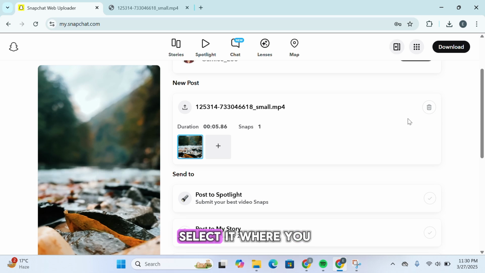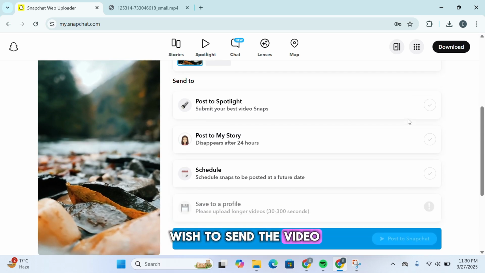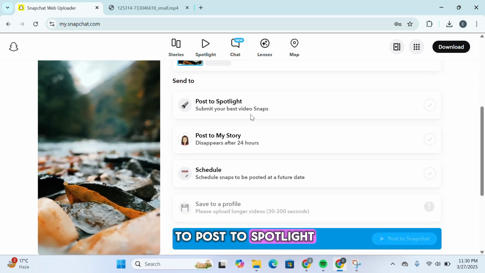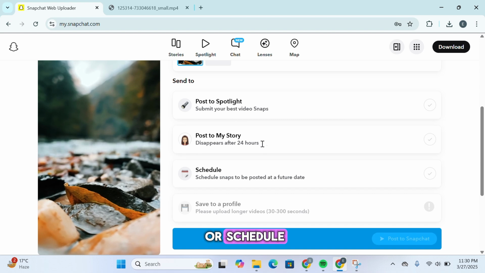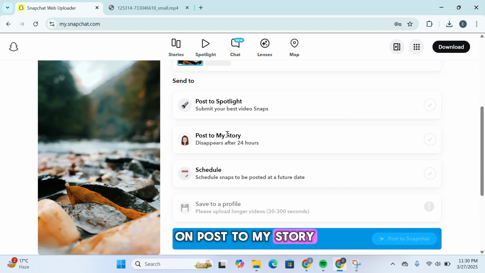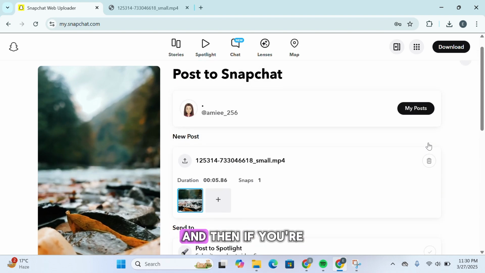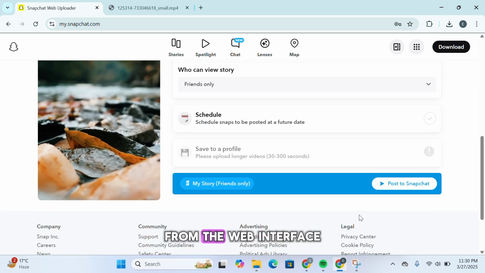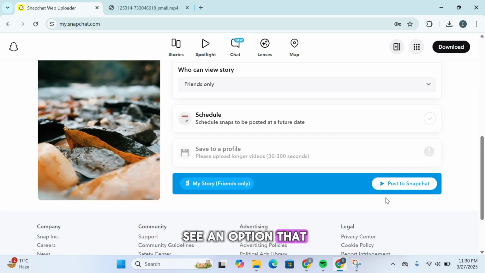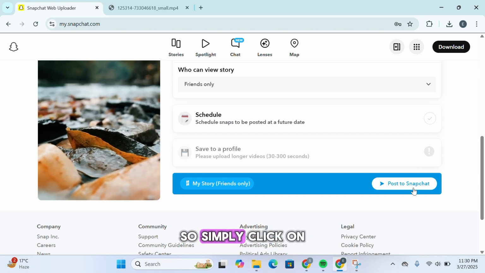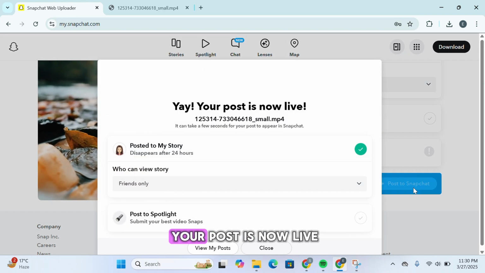Over here you're going to select where you wish to send the video, whether you want to post to Spotlight, post to my story or schedule. So I'm going to click on post to my story, and you're going to click on this over here, and you can select multiple if you like. Then if you're posting it for the first time from the web interface, you'll be able to see an option that says post to Snapchat. So simply click on post to Snapchat and it will say your post is now live.